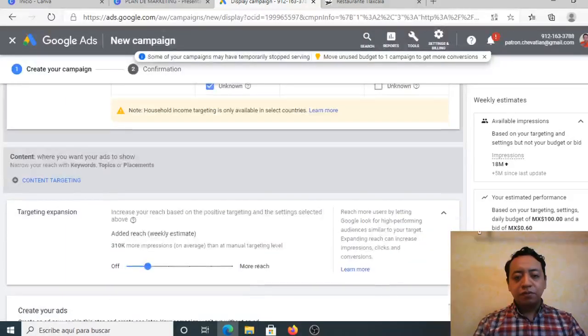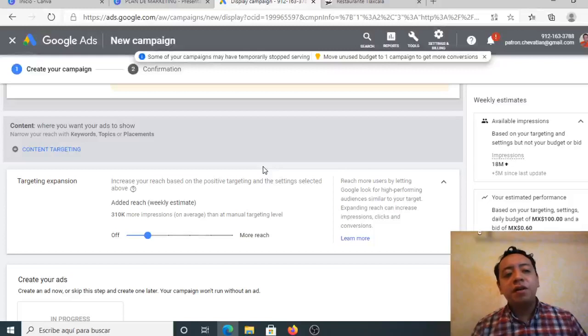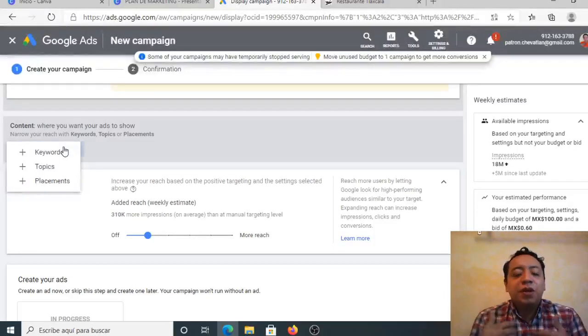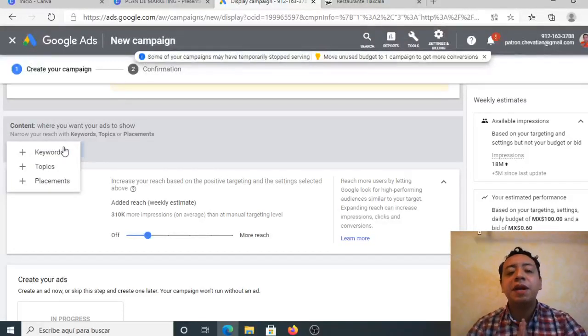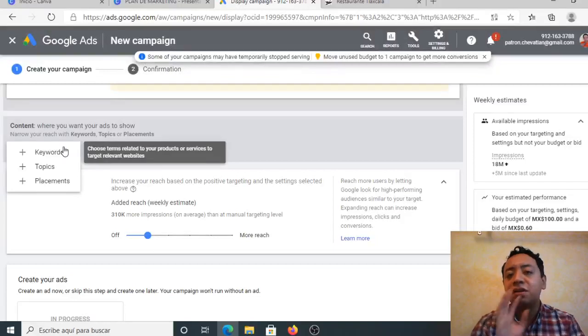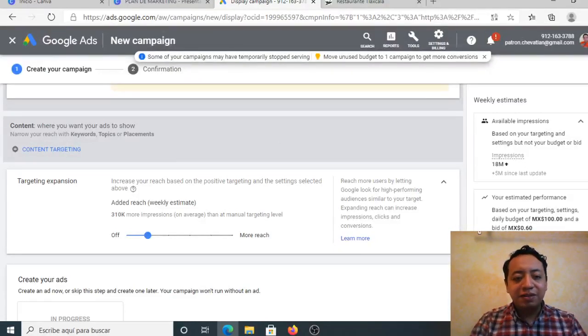And if you want to narrow your audience, you can click here and only select more. Well, if you want to narrow more, you can select by keywords, by topics, or by placement. For example, in placement, if you want to advertise on YouTube, yes, you can only type in some specific videos. So in this case, we don't want.